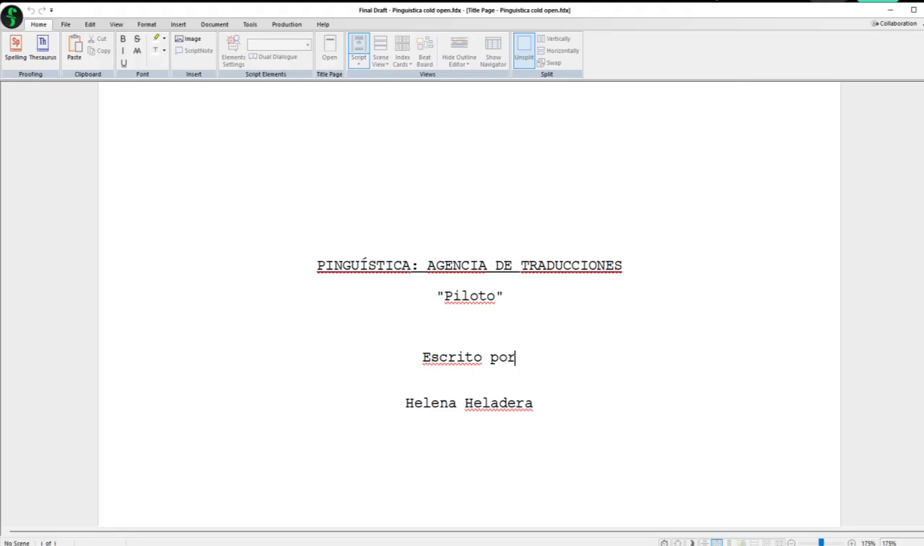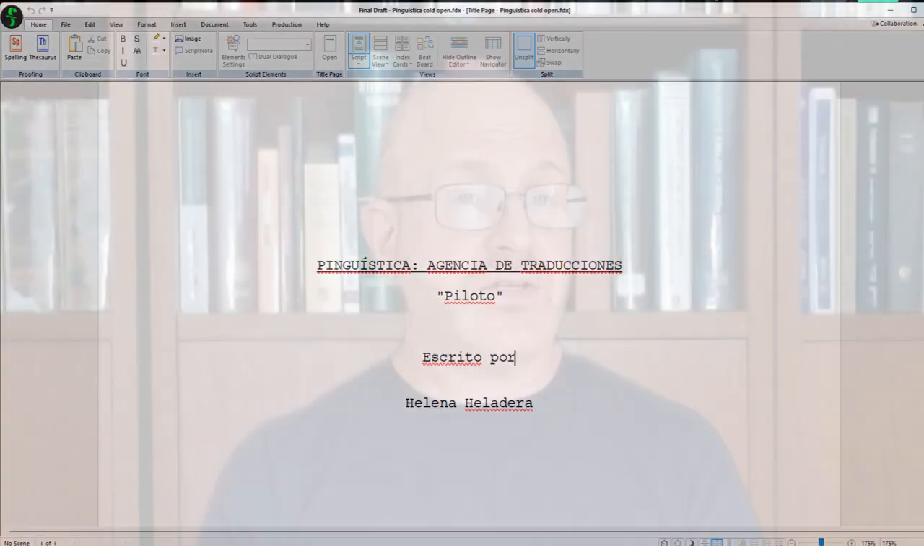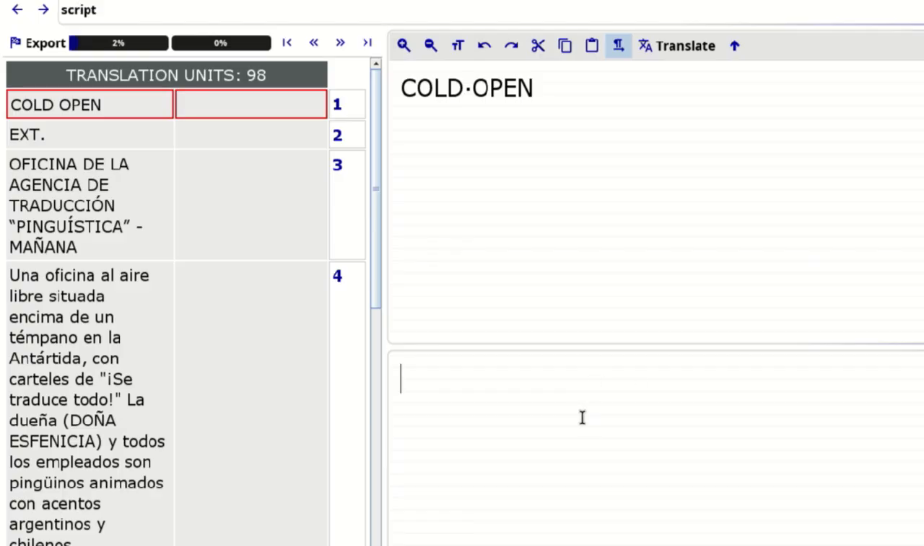Here's a little TV script I made up for a fictional Spanish language sitcom about a group of penguins who work at a translation agency on a chunk of ice in Antarctica. Here's the original Spanish on the left, and I'm going to translate it into English in Cafe Tran Espresso.